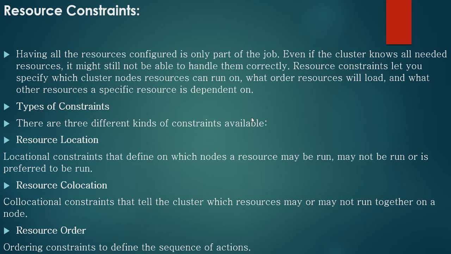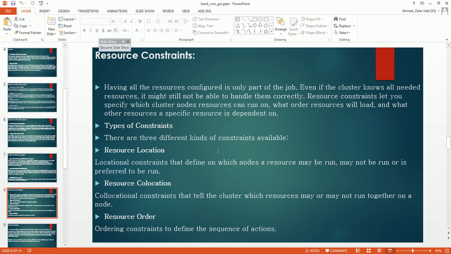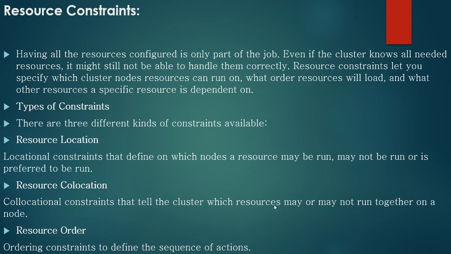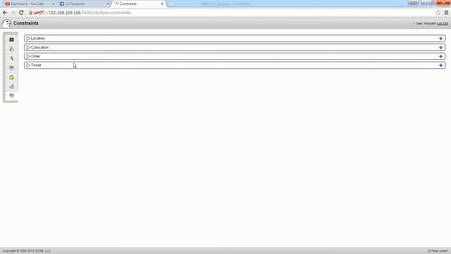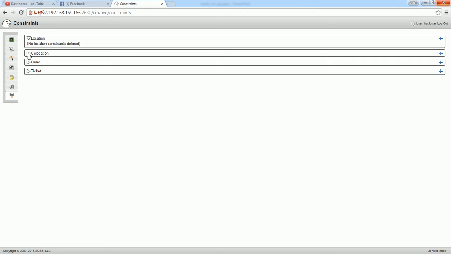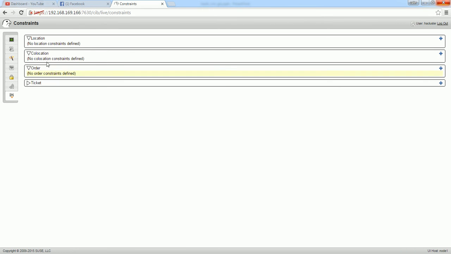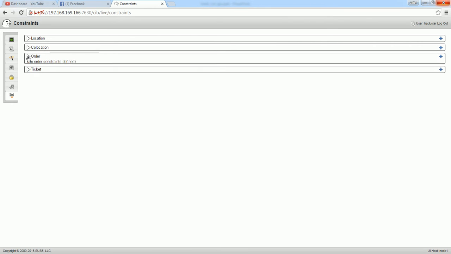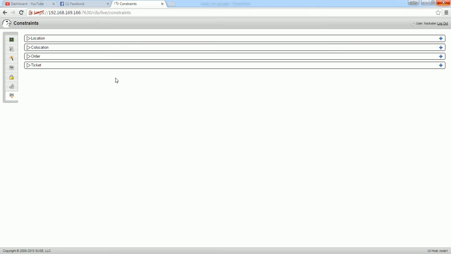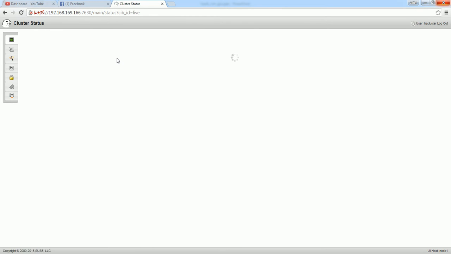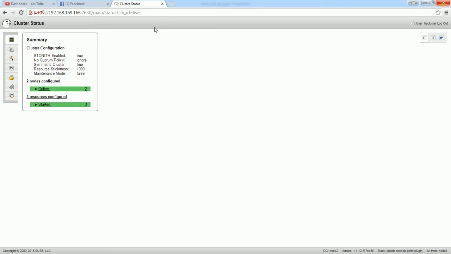So this is how the resource constraints are. Let me go to Hawk again and try to expand here. Now, I have not created anything for resource colocation or order. Anyway, I will have a different video where I'm going to create everything and show you how to specify them. So this is all about the Hawk web tool, from where you can use your cluster and manage your cluster.